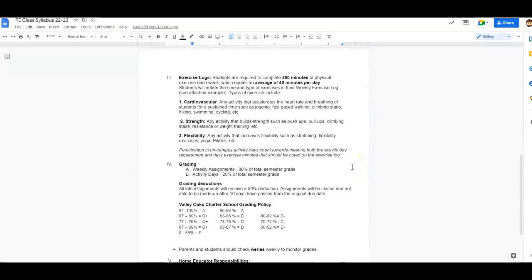I'm going to quickly go over the exercise logs. Remember, I said 200 minutes. You will have to classify your exercise as either cardiovascular exercise, strength exercises, or flexibility, and I'll show you that in just a moment.